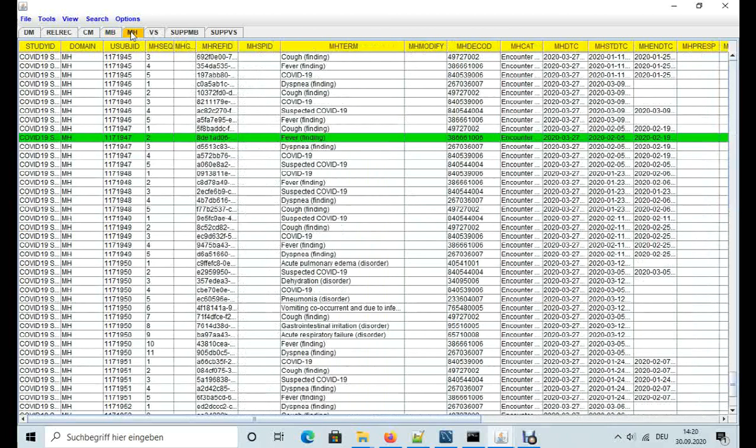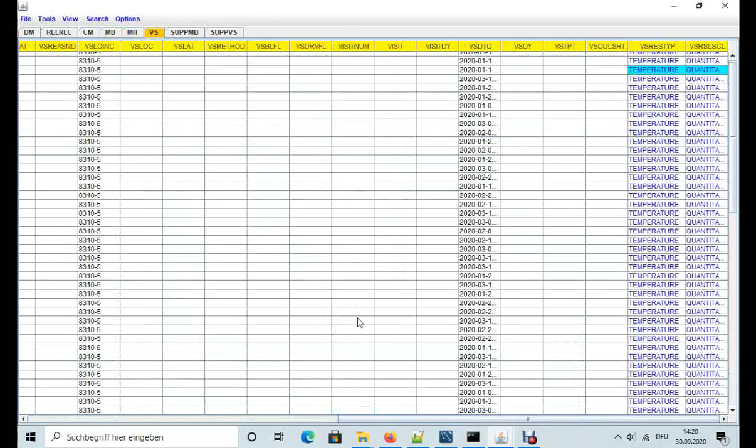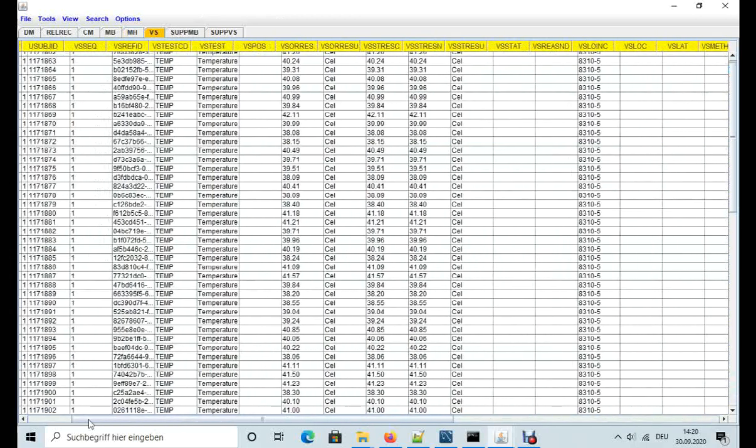And here is the MH dataset, medical history. Also here, we used the SNOMED CT code to populate MHDECOD. And the vital signs dataset.